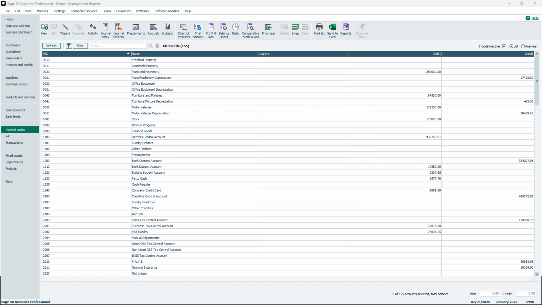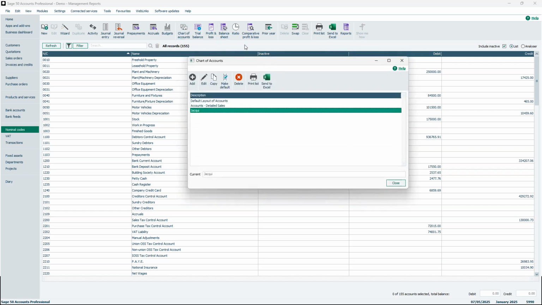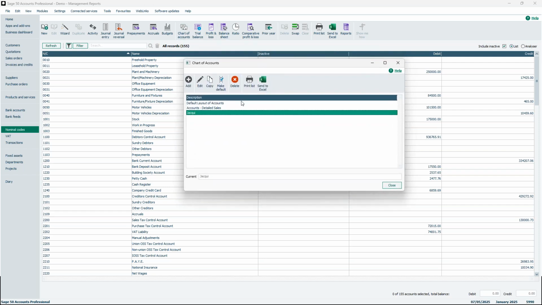Okay, so let's actually take a look at the chart of accounts first of all. So going into chart of accounts at the top, and what you will definitely have is one chart of accounts. Okay, you can't have no chart of accounts. I will show you something will prevent you from deleting the last one remaining. But as you can see, I've got 3 charts of accounts there at the moment, and I can add more and more if I want to.